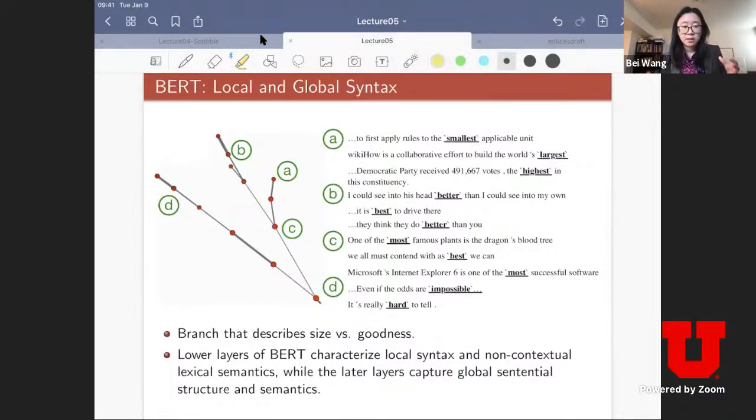This is another interesting example. This is in the earlier layer of BERT. What I have shown you is the later layer of BERT. In the earlier layer of BERT, it's much more syntax. So it's focused more on the words themselves than how the word is playing in the sentence. So in this case, I see a branch, the D branch, that has to do with impossible, hard, kind of pretty descriptive words, right? Describing size versus goodness. This branch C from here is starting by talking about most, best.